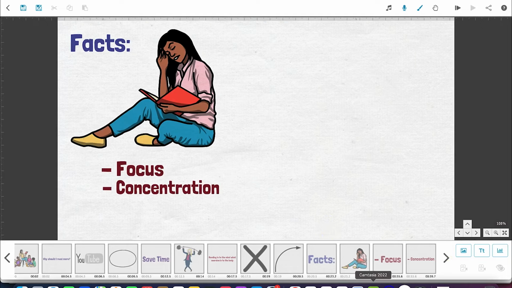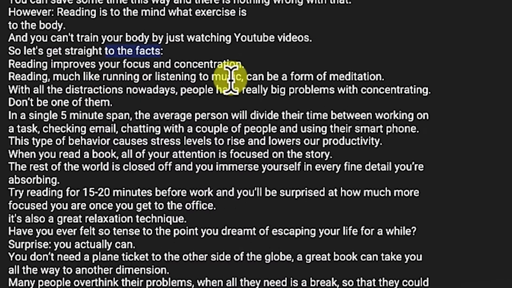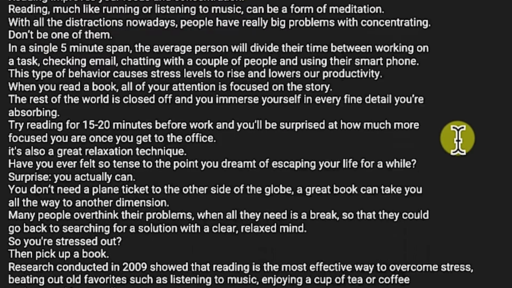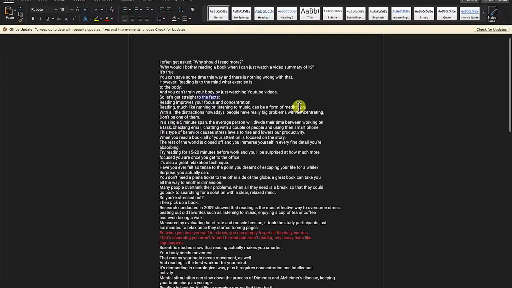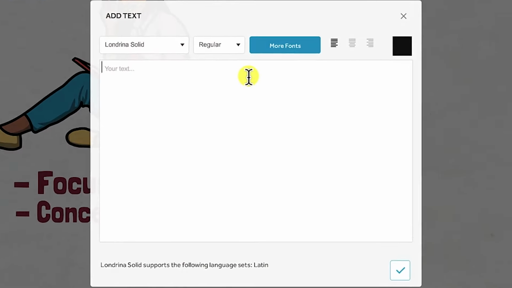Okay, next. And then we go back to text again, and we can see reading improves your focus and concentration. Reading, much like running or listening to music, can be a form of meditation. Okay, so reading is also a form of meditation. So we can go back and add another text with another bullet. Okay, meditation.